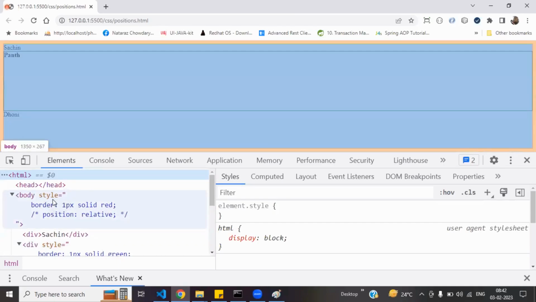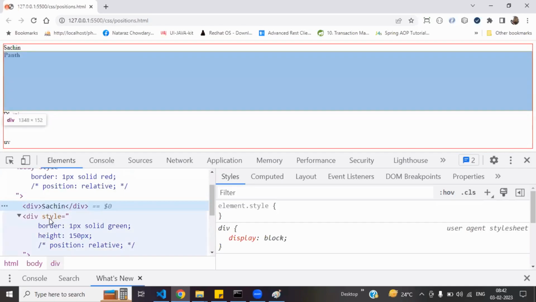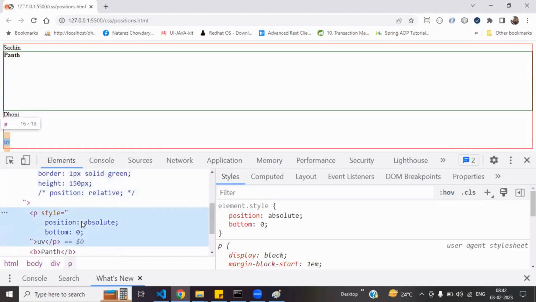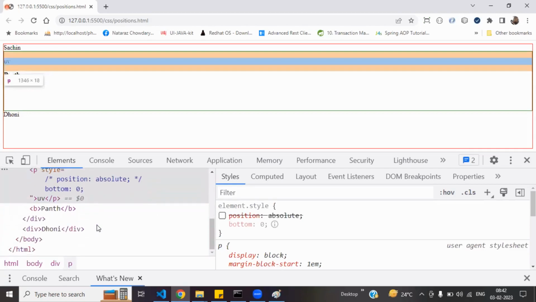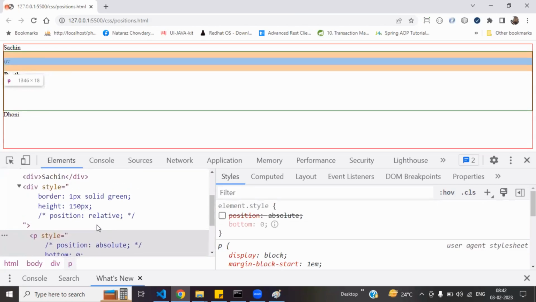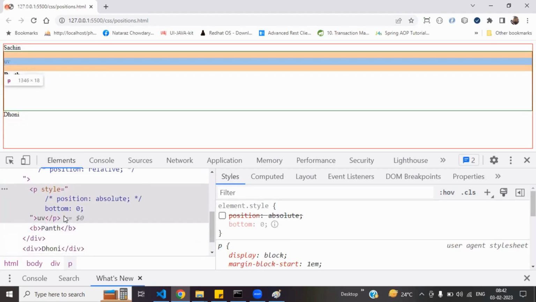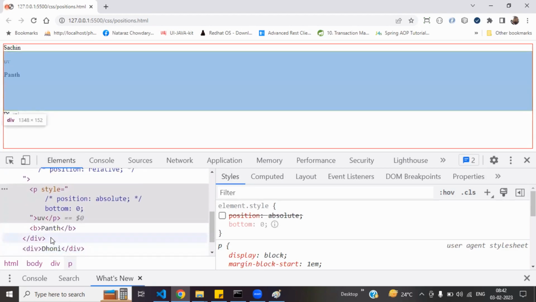Okay, let me do one thing. Sachin, okay, div, position relative is not there. Okay, perfect. For this, position absolute, it's okay, fine. For now, position absolute also not there. Okay, now this is the one. This is my div and this is my pump.